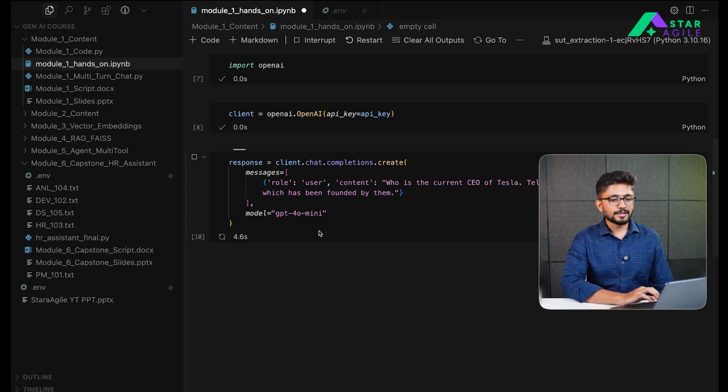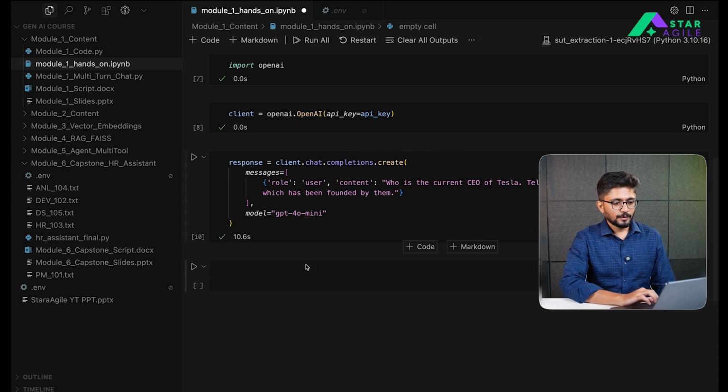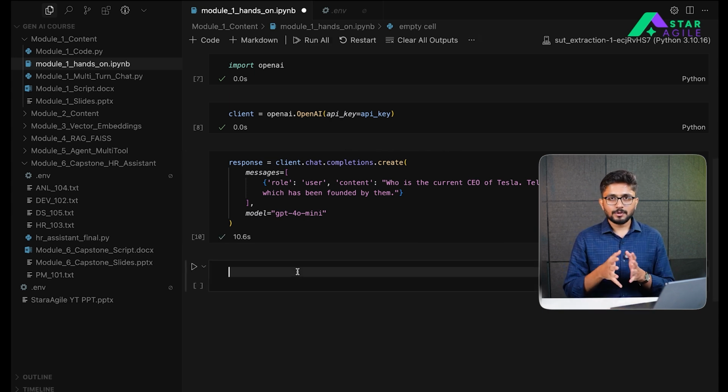It's going to take a couple of seconds for it to run. Just give it a minute. Right, so now we have the response back from the model. Let's see how the answer looks.